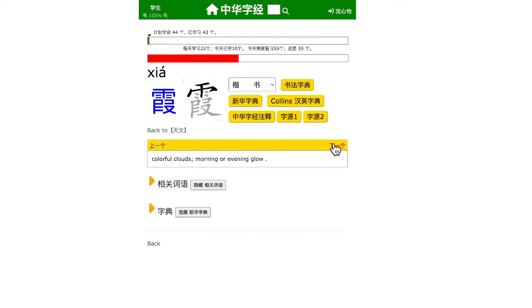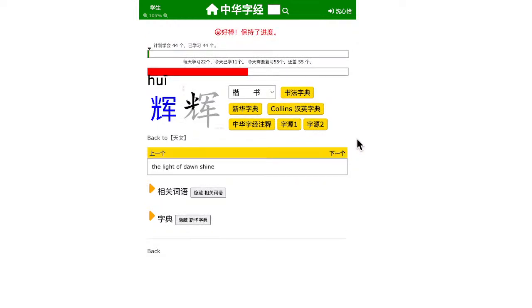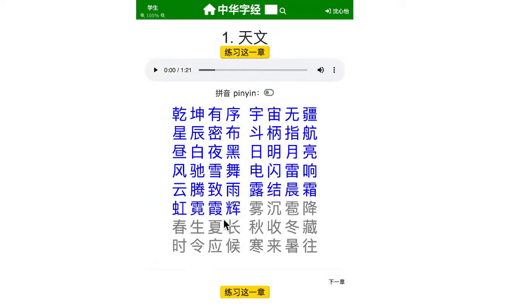Xiá. Xiá is the color of the clouds at dawn or at dusk, when they change to all different kinds of pink and orange and purple. And this is a very common word that's used in names for girls. Huī, this refers to the light of dawn. So when you put together xiá huī, it's kind of the colors of the clouds and the light at dawn. There's hóng ní, this is the rainbows.